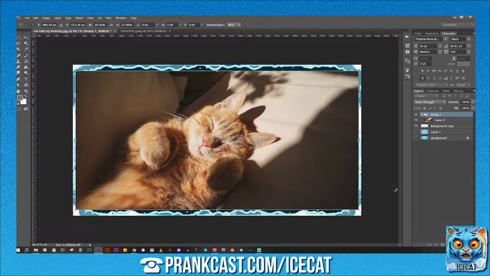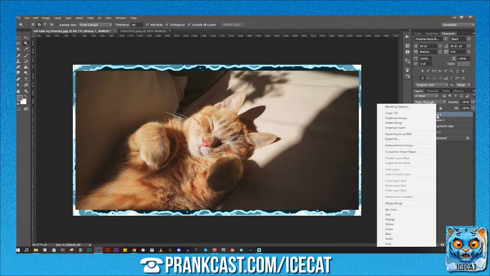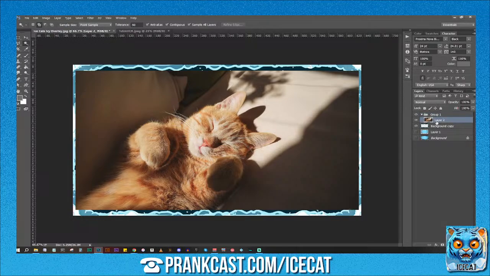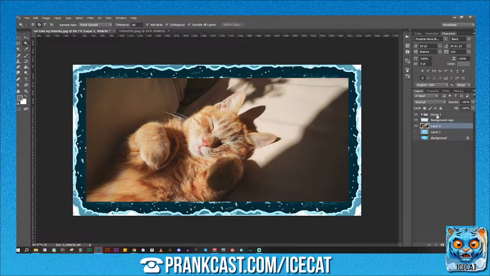Okay. Then we'll hit enter to paste that in place. We're going to move this little group. I don't know why it grouped it. It didn't need to group it. I'm gonna put this under here. Get rid of this stupid group.